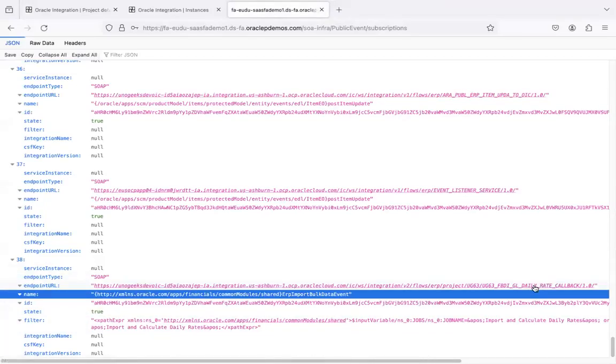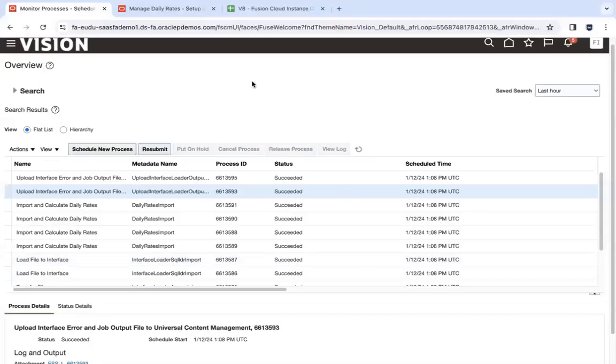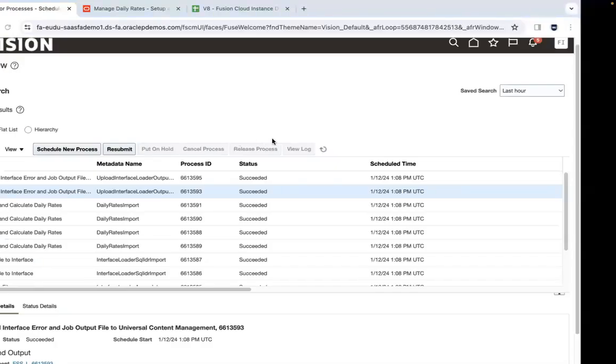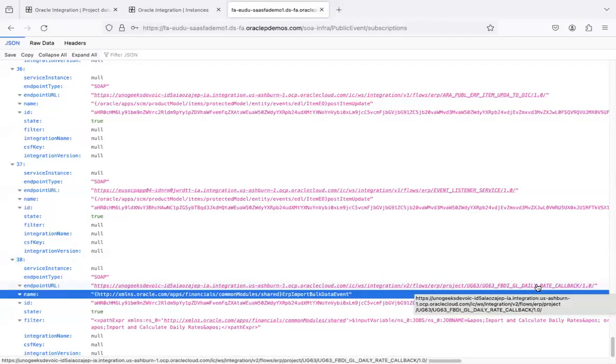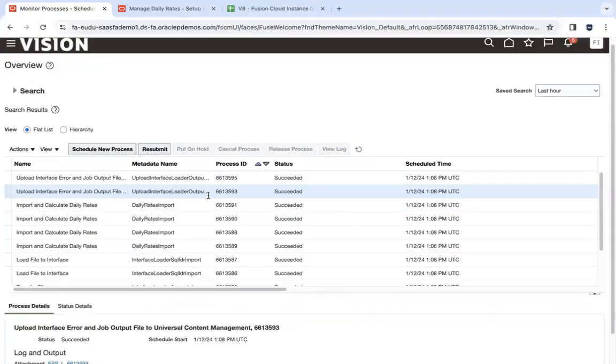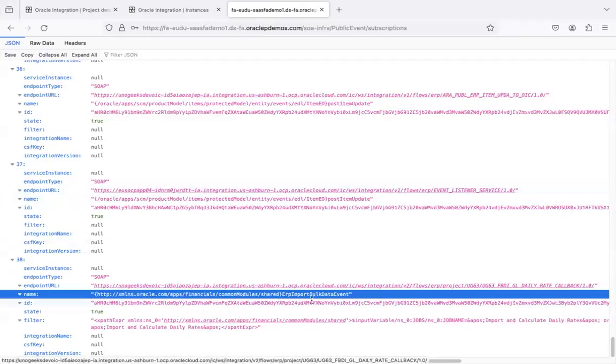when would our callback service be triggered, guys? First of all, if I load a FBDI file manually, will this integration be triggered, guys? No. Why is that the case? Because this ERP import bulk data event will only be raised when a file is loaded through a bulk import process, because only when you load a file through integration, this job would be triggered. If you run it manually, you won't have this job running. Okay, that's point one. So if I load a file manually, this will not be triggered.